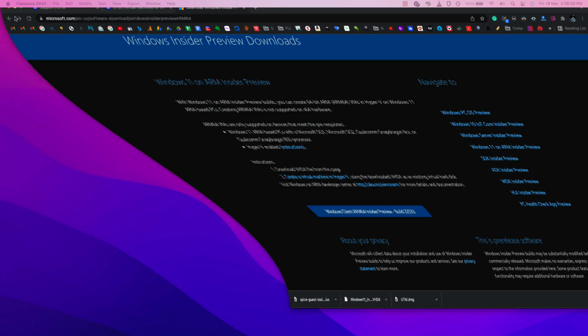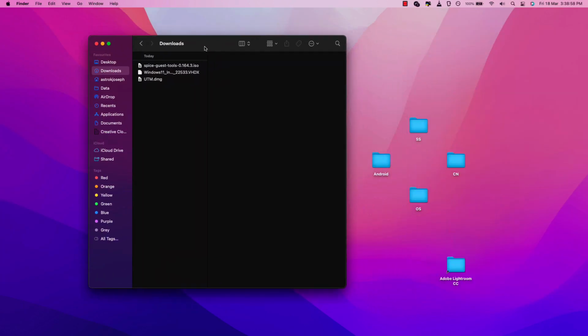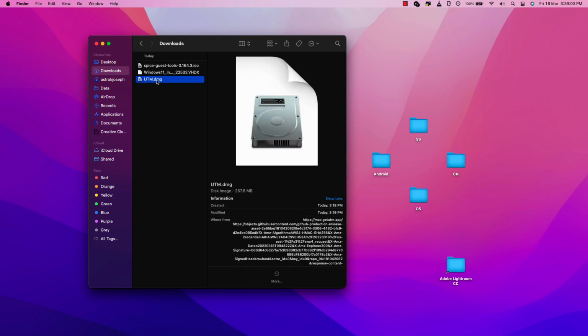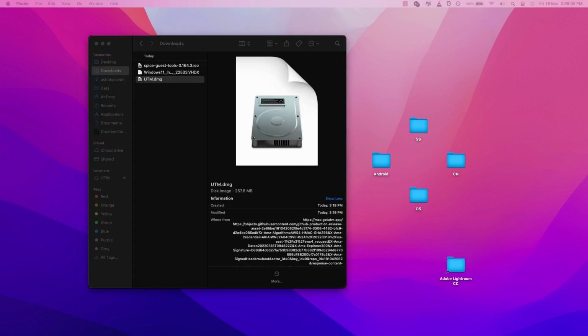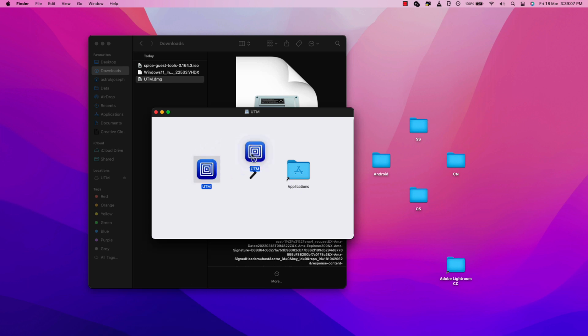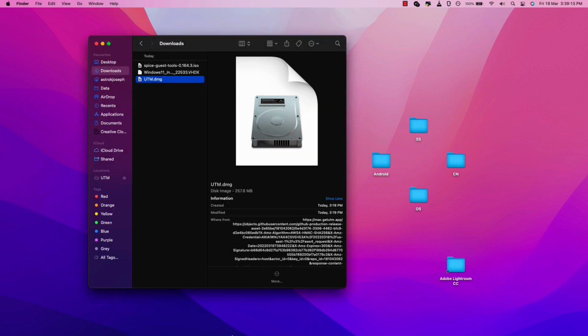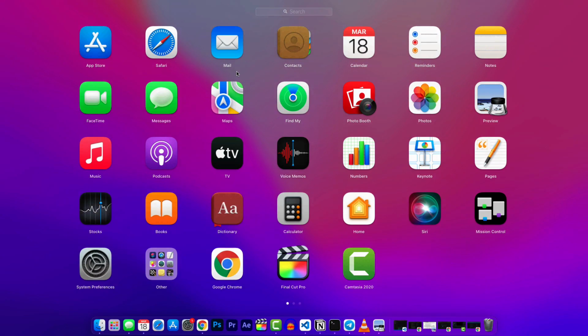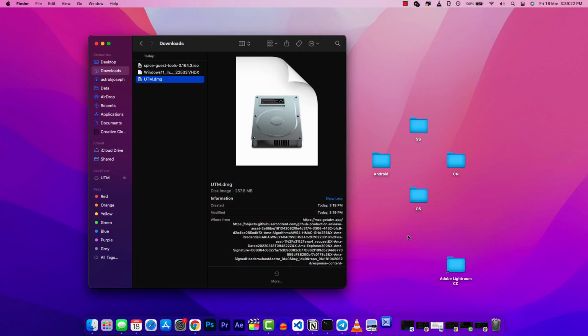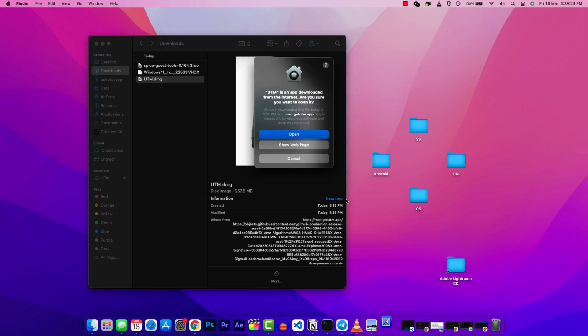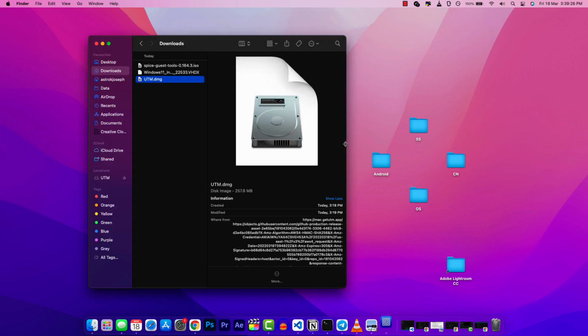Now all you have to do is install the UTM software using the DMG file that we just downloaded. I'll double click on the utm.dmg file and it will open up the installer. Now just drag and drop the UTM icon into the applications folder. As soon as you do that, wait for a couple of seconds and open Launchpad, and you'll probably find the UTM icon there. There you go. Now click on the UTM icon to launch UTM so that we can proceed with our Windows 11 installation on macOS. I'll just click on the open button.